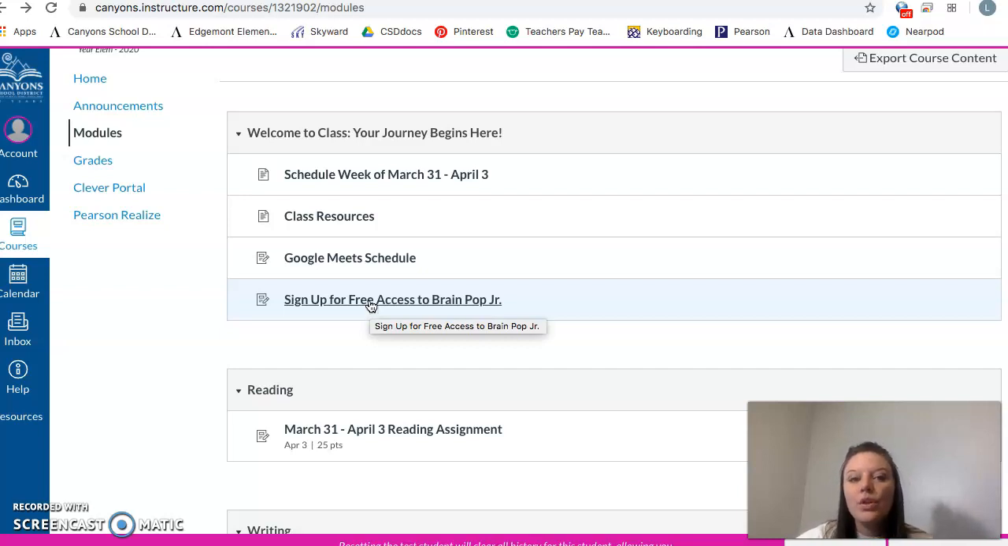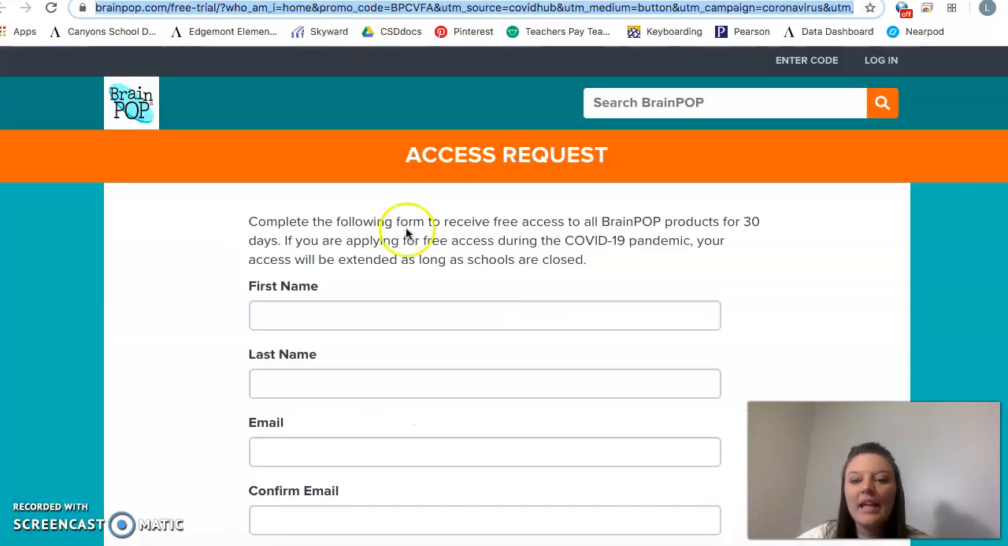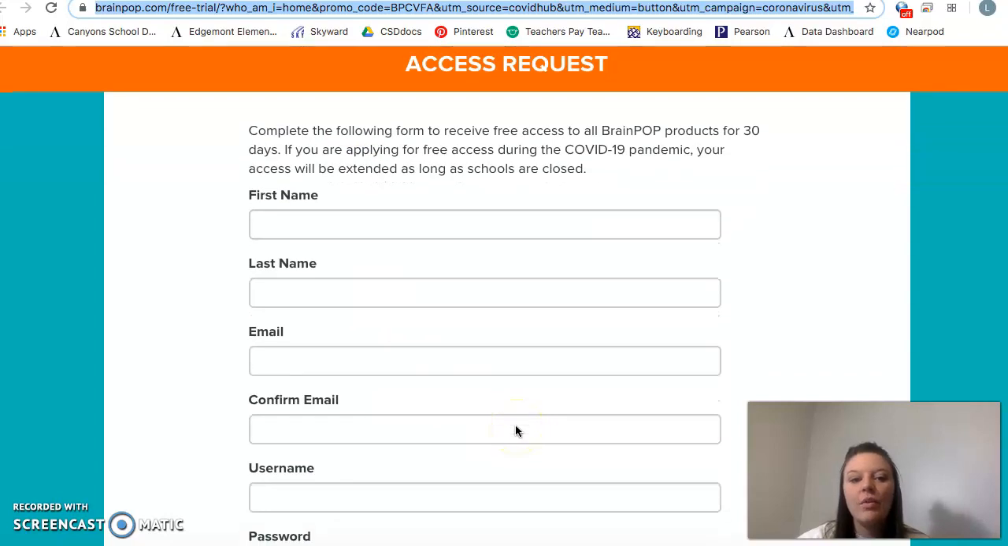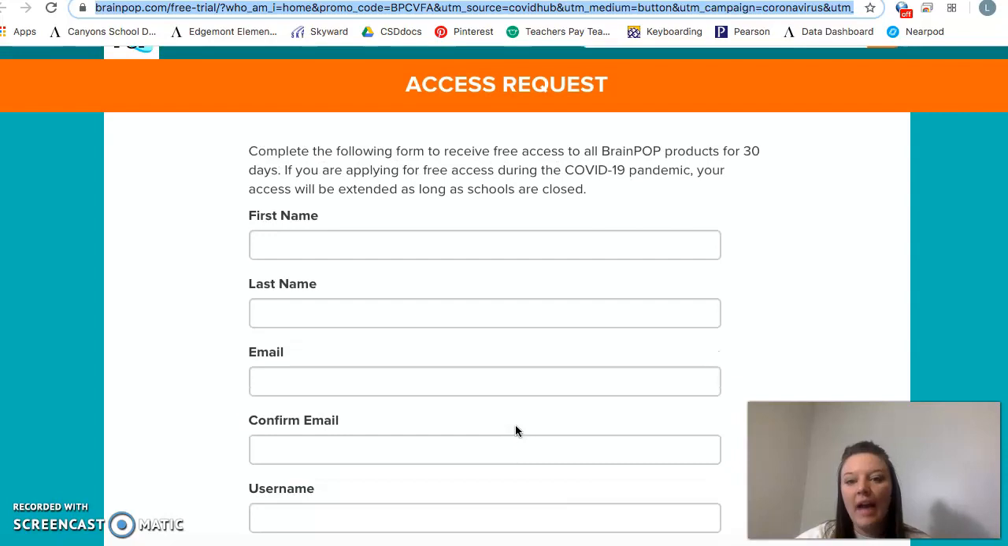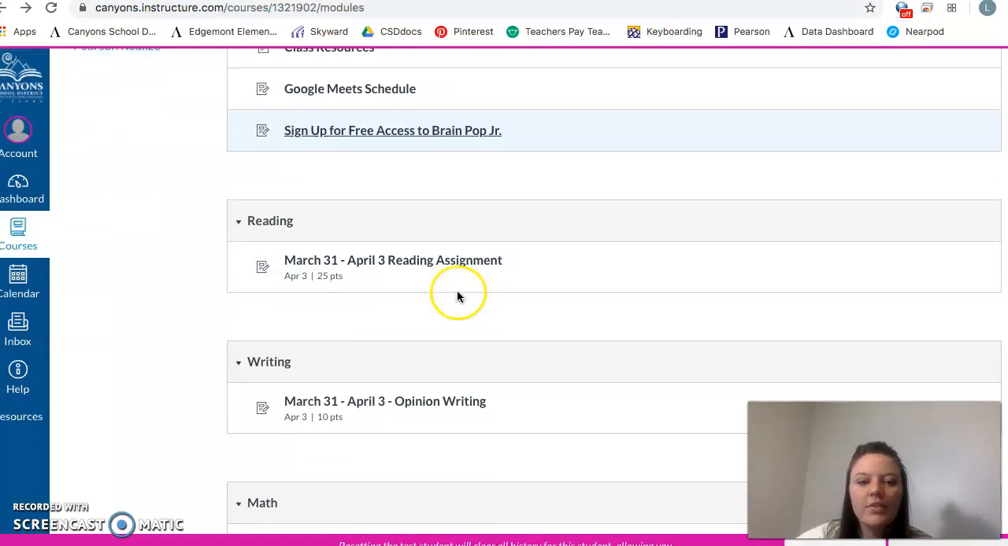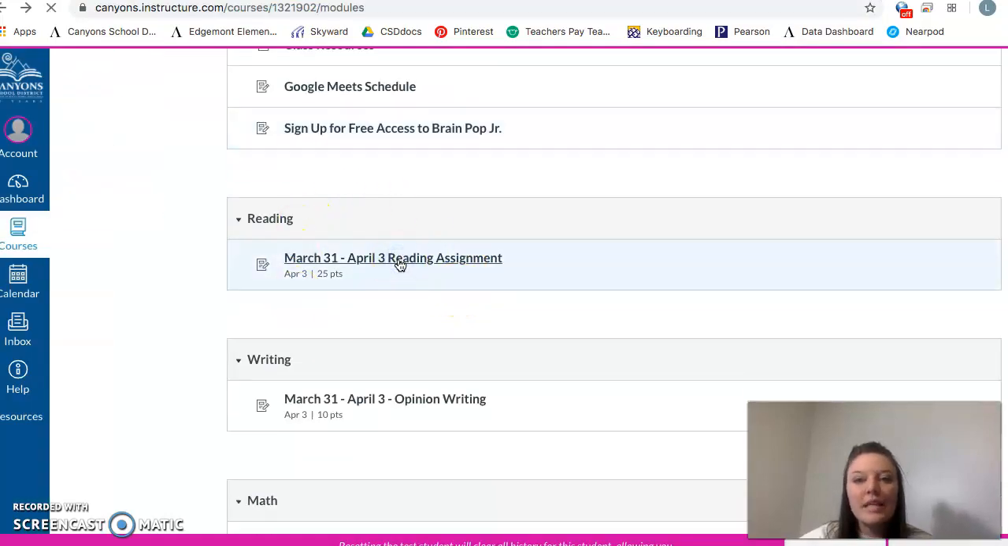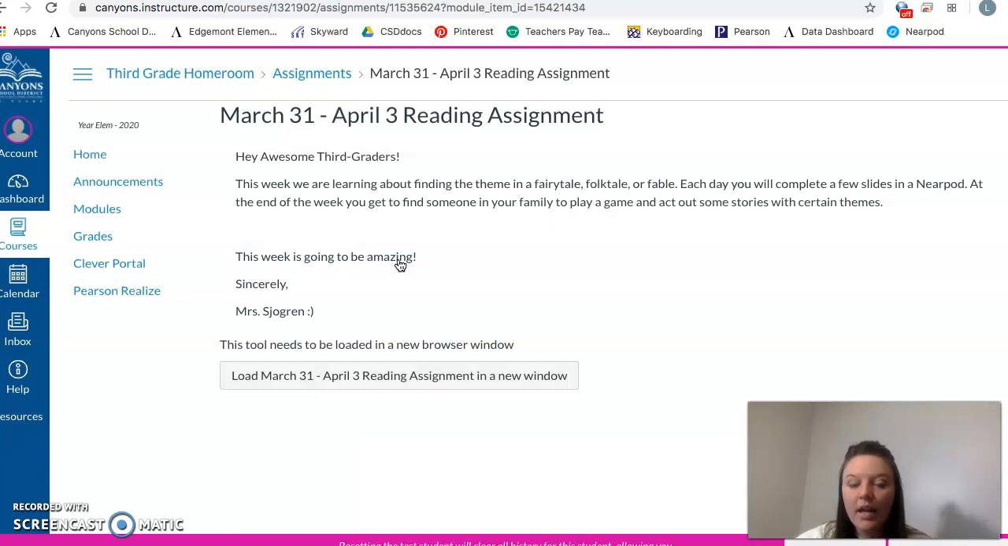In order to complete this week's reading assignment, you need to have access to that. So you just click on that website and it'll bring you here, and you just type in your first name, last name, email, a username and password, and then you have access to all of BrainPop for the rest of the year. And then if you scroll down, this is our reading assignment.